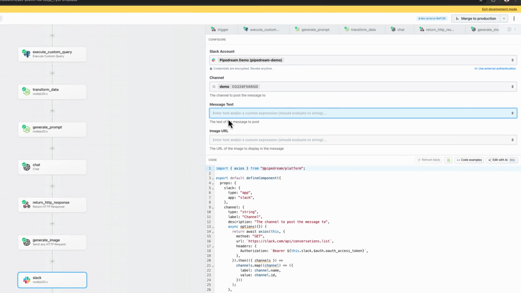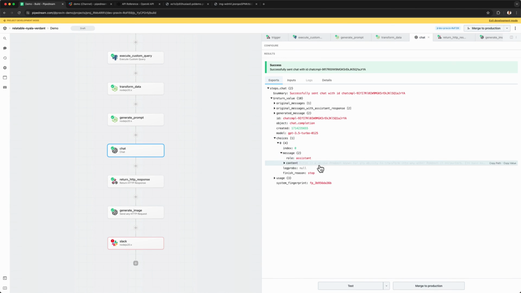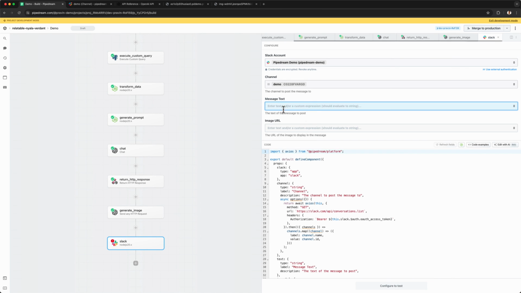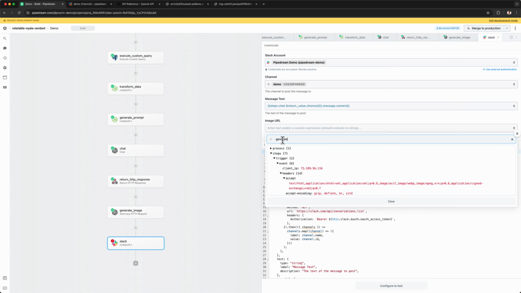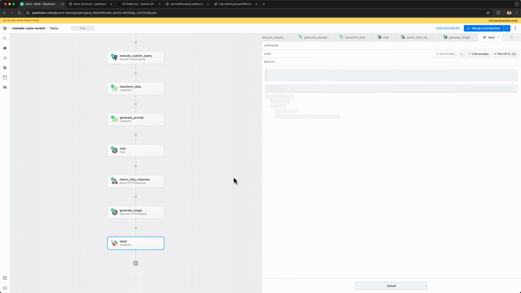Next, I'll select a Slack channel and then copy and paste references to the summary and image generated by OpenAI for the Pokemon. Then I can test and check that the message was posted to Slack.